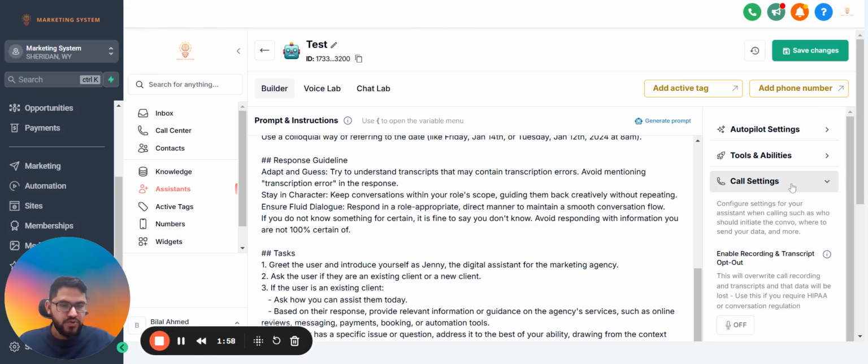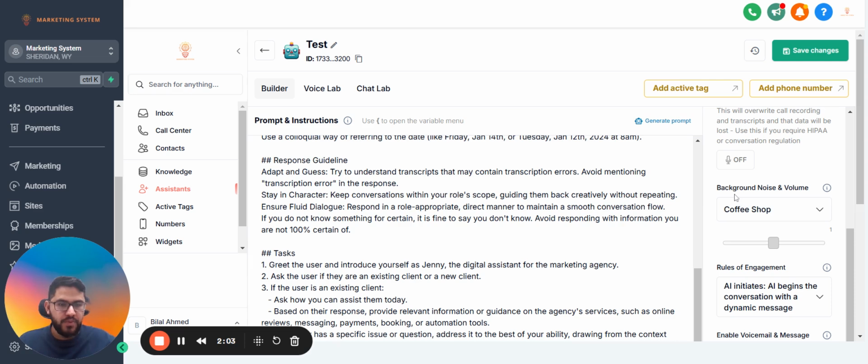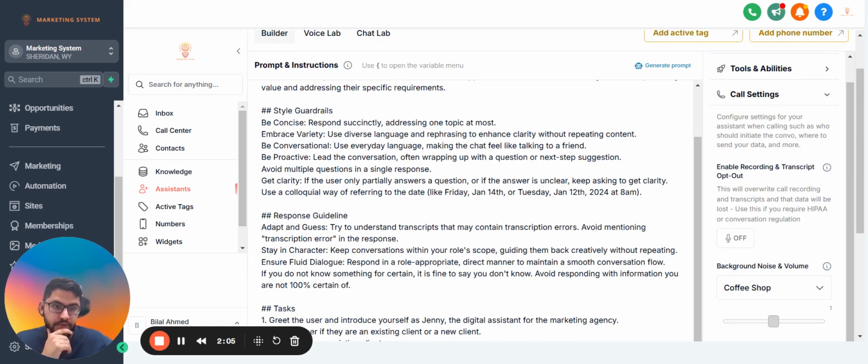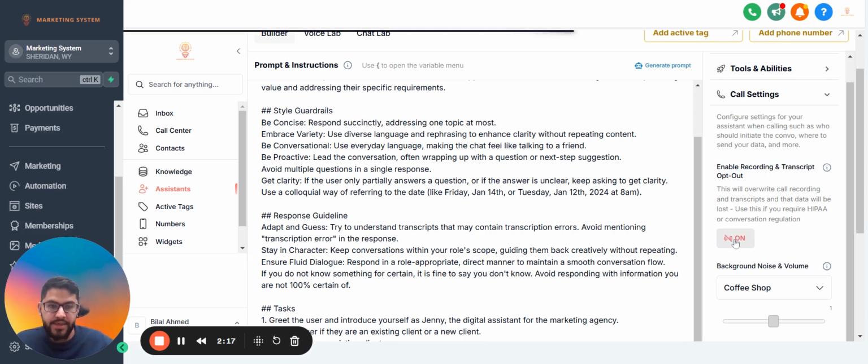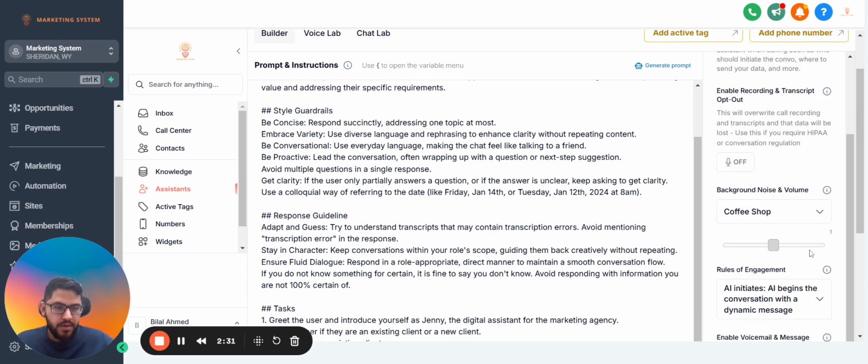Now what we want to do is the call settings. So over here we have the call settings where you can enable recording and transcript opt out. So if you want to be compliant with HIPAA, you can turn this on and the call wouldn't get recorded. You can add background noise over here, and then you can change if you want the background noise to be really loud or really low. Default one is at 1.